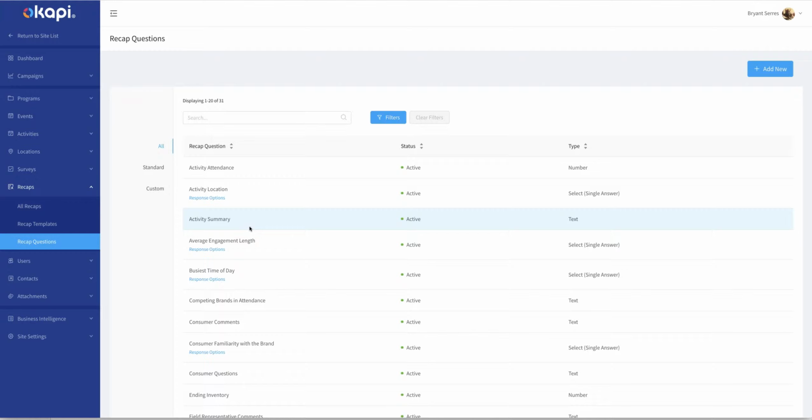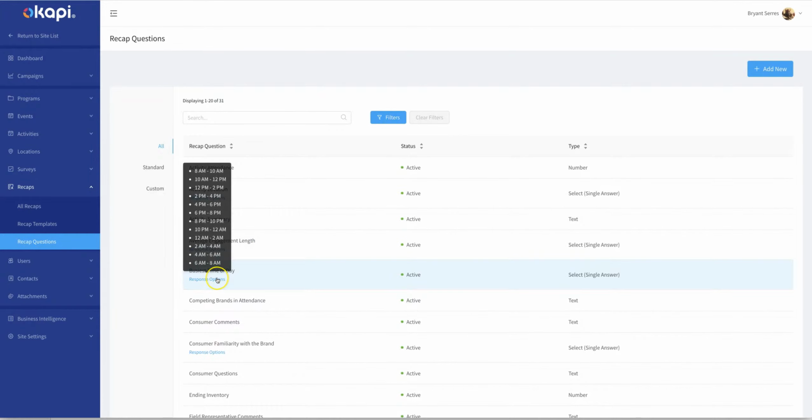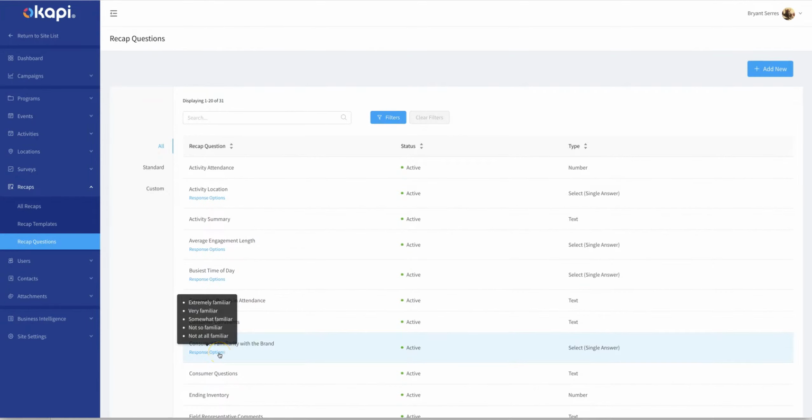What that means is anytime I come across a select single answer question, I will now see a response options link that I can hover over, and it will show me the options available for that question. In this case, the activity location question will allow the user to pick from premium, excellent, good, fair, or poor. That holds true for any question as I come across them. I can see that these other questions offer the same functionality and update the question options based on what exists for that particular question.